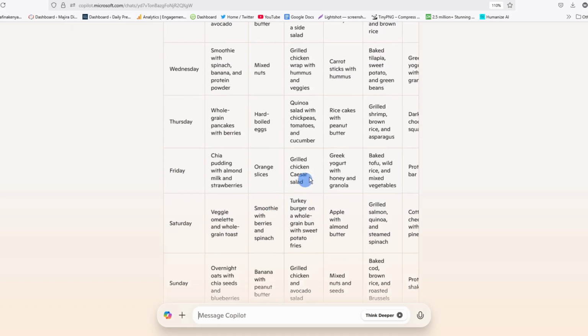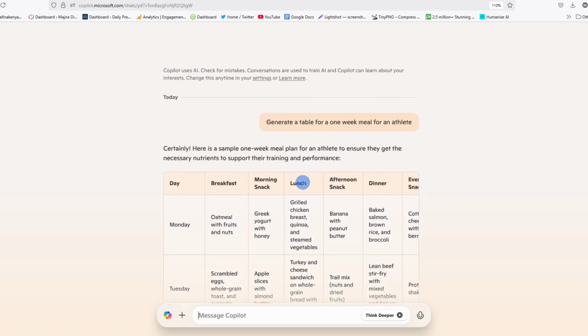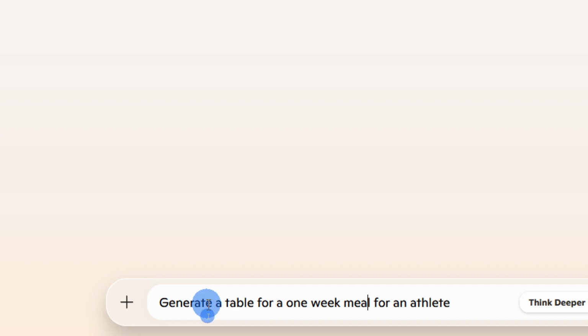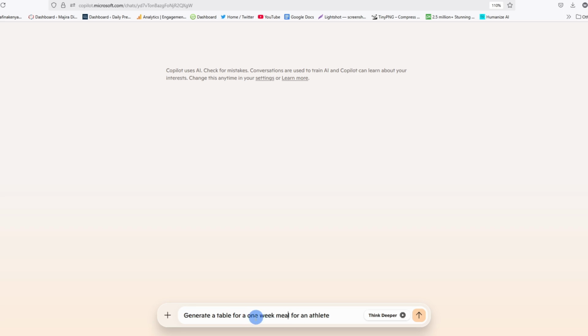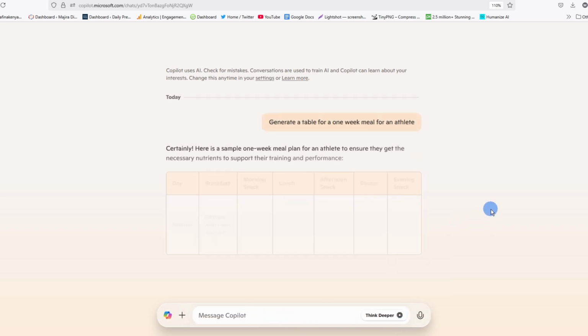In this video, I'm going to show you how you can copy and paste a table from Microsoft Copilot into a Word document. I want to ask Copilot to generate for us a table for a 1 week meal for an athlete. And as you can see, I want it in a table format. So let's go ahead and see what Copilot will generate.